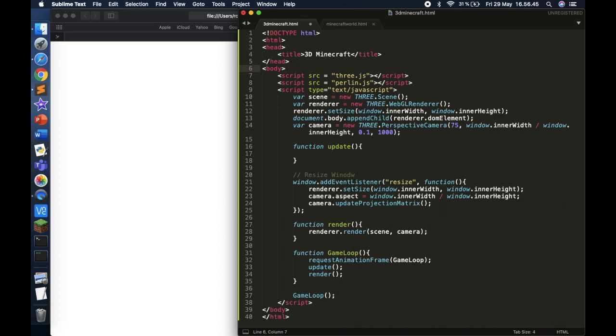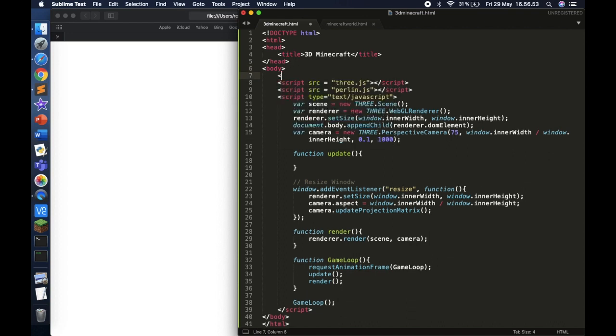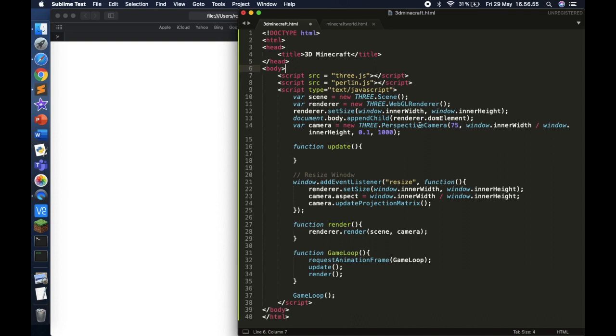But that's a really bad way to explain it. What it does is put all of this inside the body. So it creates maybe a div over here, or a video or whatever. And the renderer's DOM element, okay? So the renderer, pretty much.